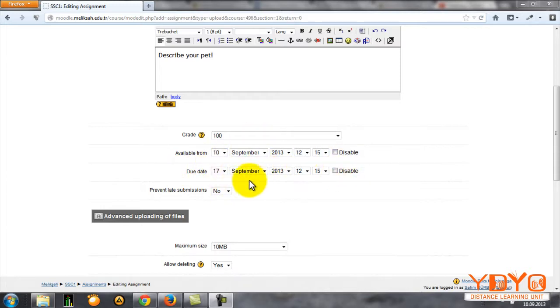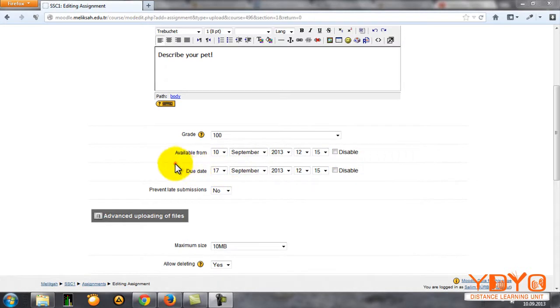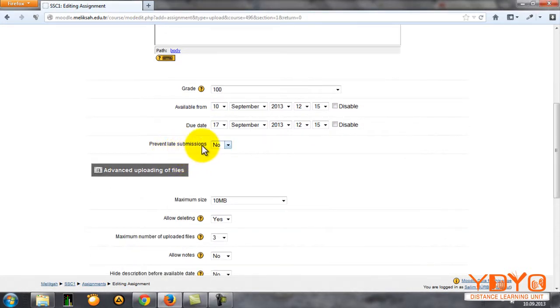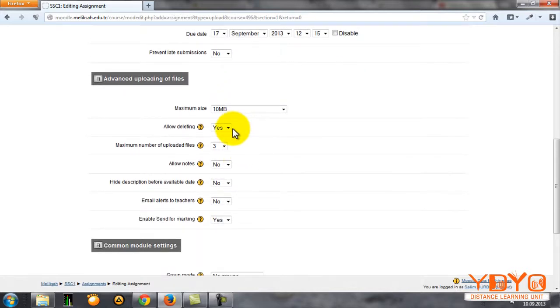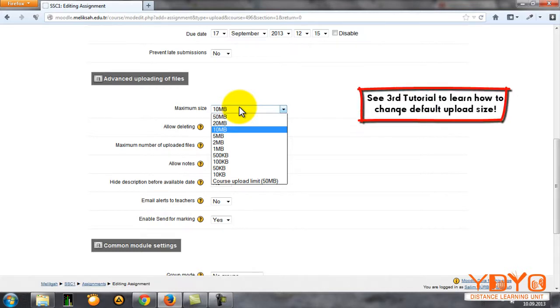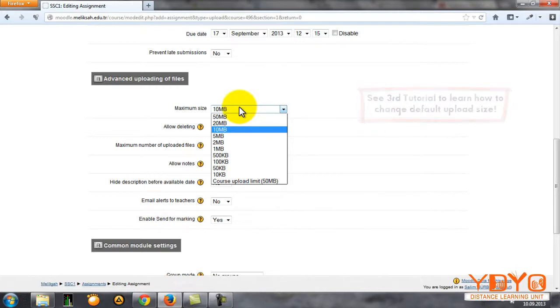class page. So I want it to be online for 1 week between these 2 dates. If you want to prevent late submissions, you might want to say yes to this, so your students won't be able to upload files after the due date. Maximum size default is generally 10 megabytes, but if you want to go beyond 50 megabytes, you need to see tutorial 3, in which I explained how to change your class settings, size settings.